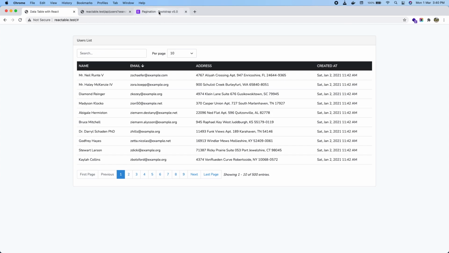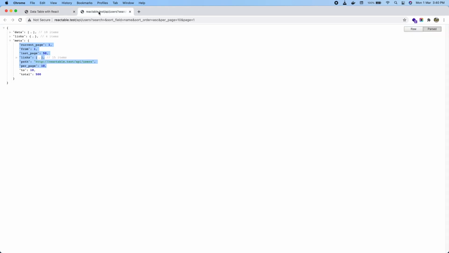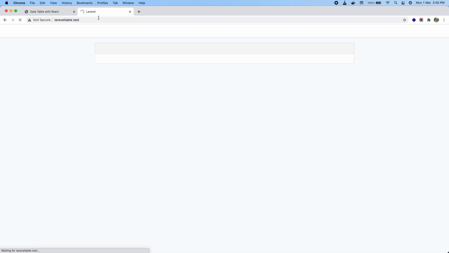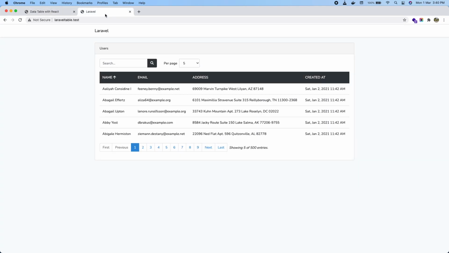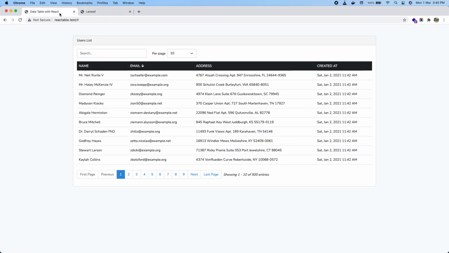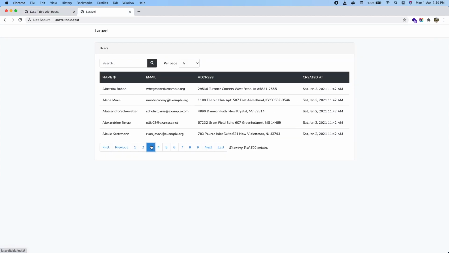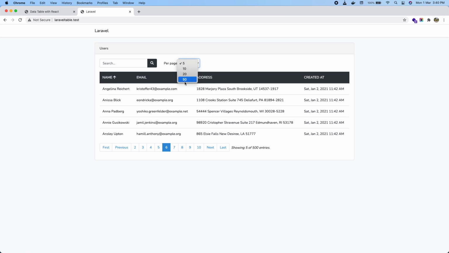So let's see how the output was for the Vue.js project. That was named Laravel table.test. So you can see the design looks almost similar. We had used Laravel UI for scaffolding the front end, which we have not done in this part. So there might be some little changes in the design, but overall the behavior and the functionality look similar.